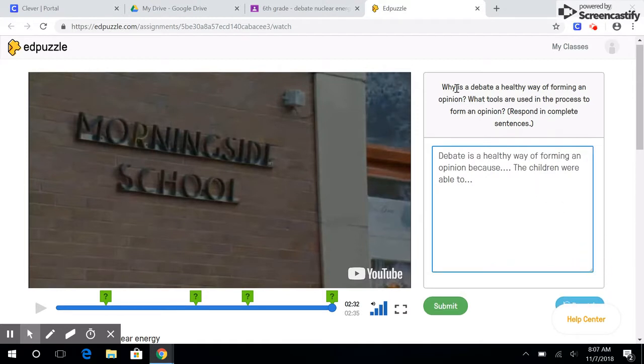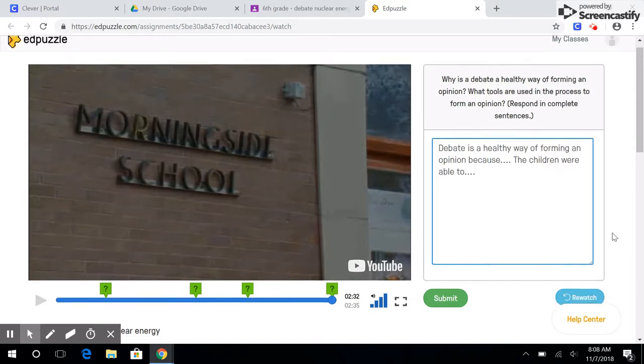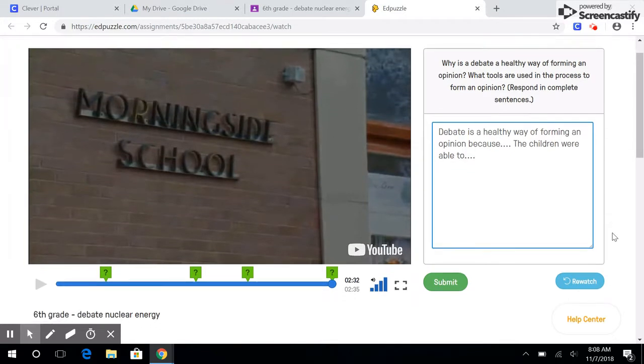This particular question has two different parts to it. Why is a debate a healthy way of forming an opinion? And what tools are used in the process to form an opinion? And then it's your responsibility to come down here to construct high quality sentences that fully answer both parts of that question. And then you are going to carefully examine your work before you click the submit button.